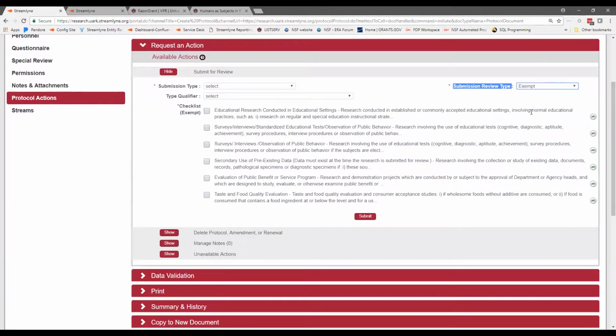Same thing with exempt. If I pull up exempt, this lists a different checklist, and your protocol would have to meet at least one of these criteria for it to be considered exempt. If you meet the criteria on one of these checklists, then you choose that as your protocol type. Obviously, if you meet none of the criteria on either the exempt or the expedited, then your only other option would be that this is a full board review.